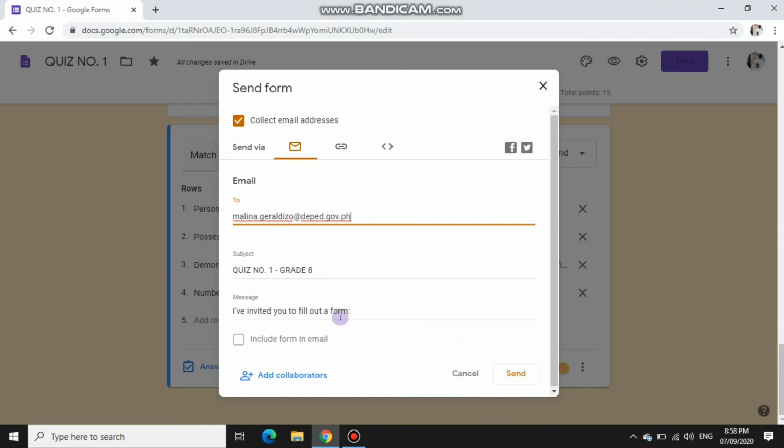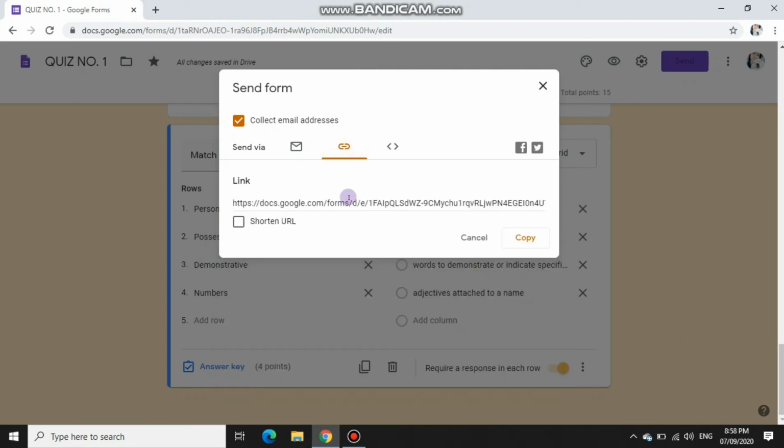And then you can have your own personal message for them. And then click send. You just need to click send. You can have your personal message wherein you can type in how long they can have their quiz, or when is the deadline of that specific quiz. And then click send. So the next button or the next icon will have the link of your Google form.